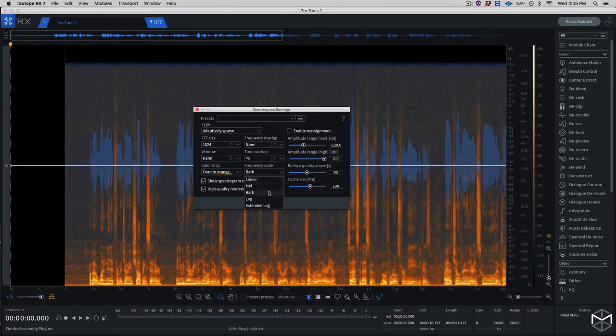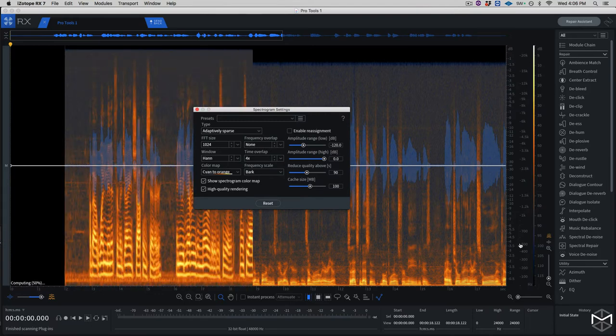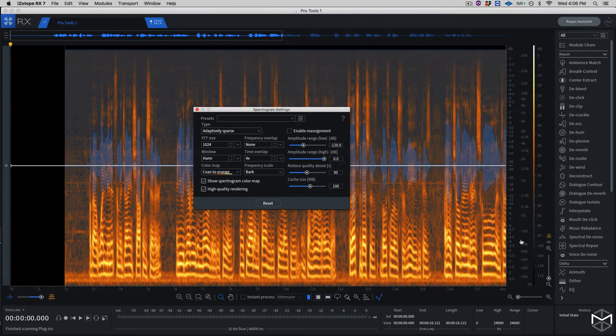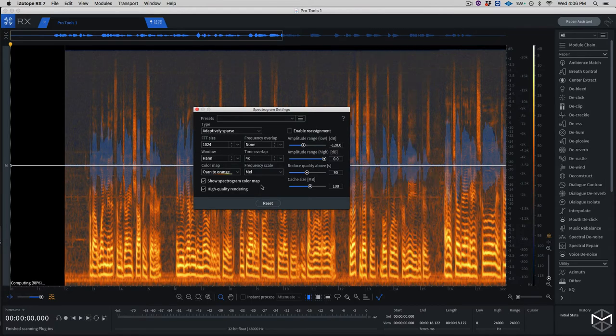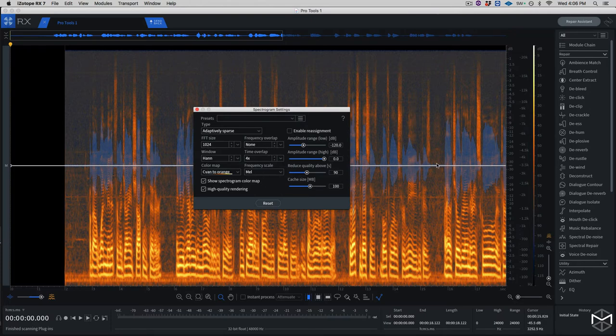Going back to bark. As you can see, there are critical bands displayed on our frequency spectrum, or on our frequency scale, to be more correct. And I'm going to go back to melody. So as you can understand, the frequency scale changes the frequency resolution in order for you to focus on a specific part of the spectrum.